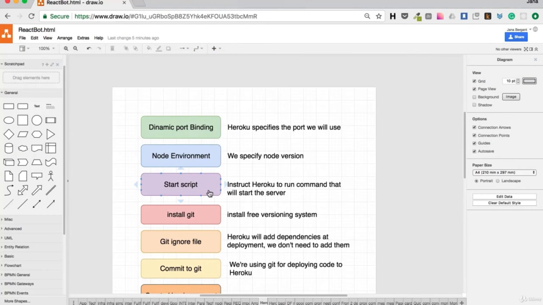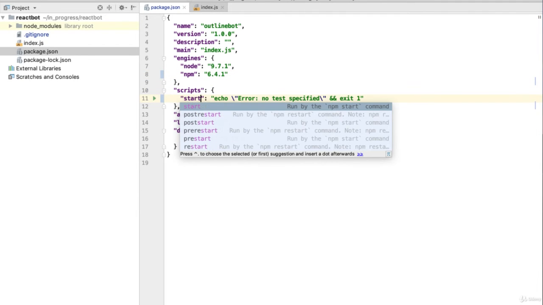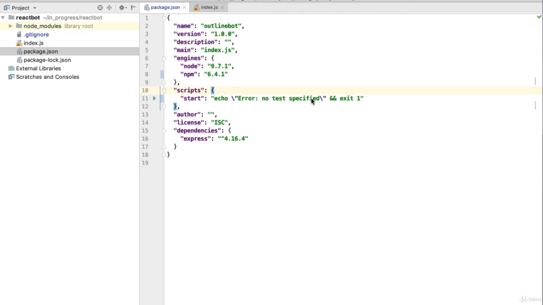The next step is the start script that will tell Heroku what is the starting script to run when starting this app. Here in the scripts I will change test to start. And the starting script will be node index.js, like this. Okay, you're doing great.